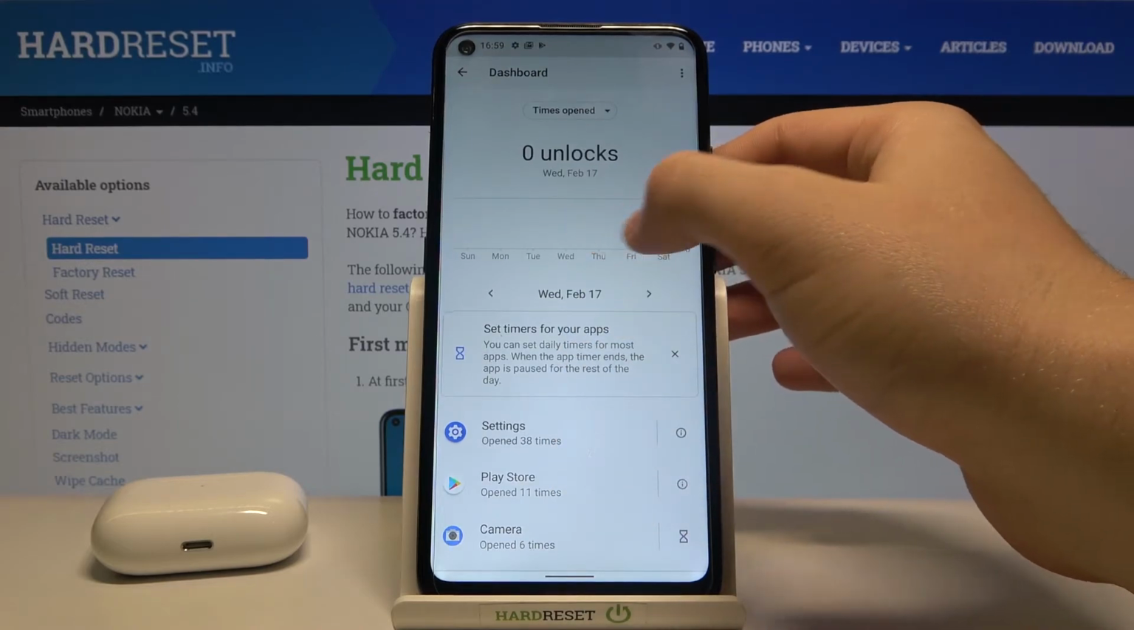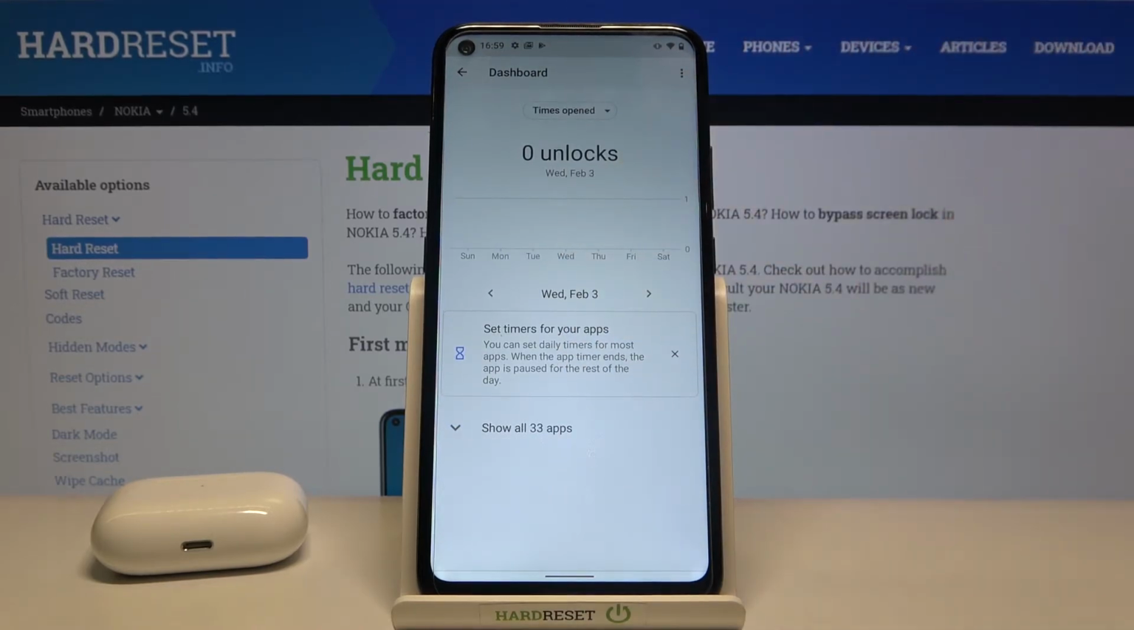And of course here you can also check how it looks on the previous weeks. And that's how it looks.